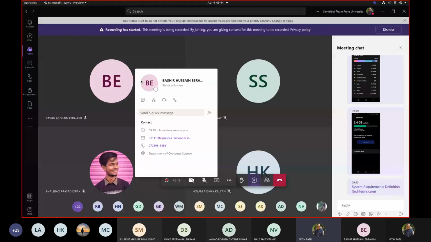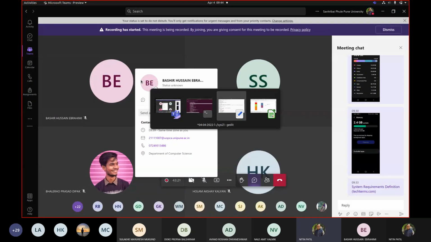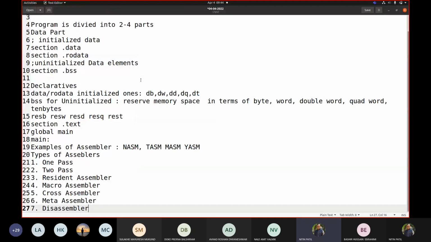So mainly, these would be the types: one pass, two pass, resident, macro, cross, meta, disassembler. Now, from a learning perspective, we are going to talk about three assemblers: one pass, two pass, and macro assembler. These three we are going to talk about in detail when we are talking about the assembly process.